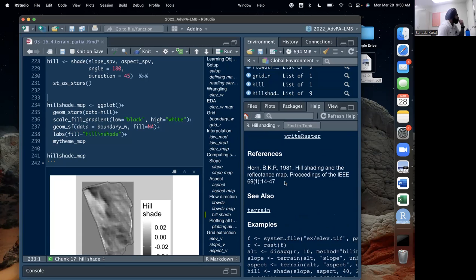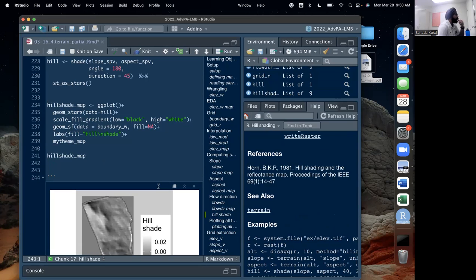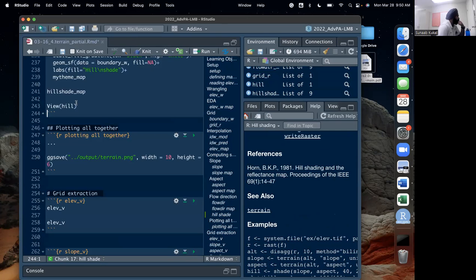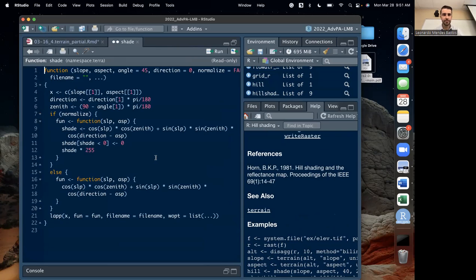Dr. Basil, can I add something? Yeah, yes. If you do view and the function, you can actually look into the function. I was just looking at it, and maybe we have some other information here too. Not here. The function, the shade function. Yep, shade. That's right. It's a nice trick.